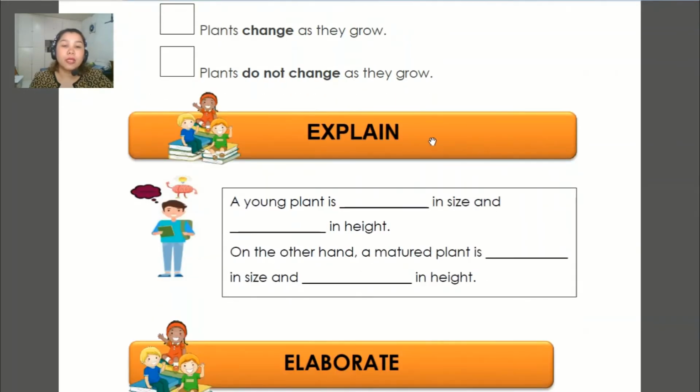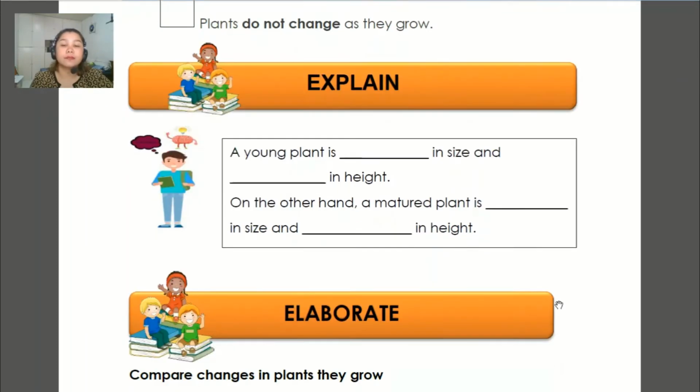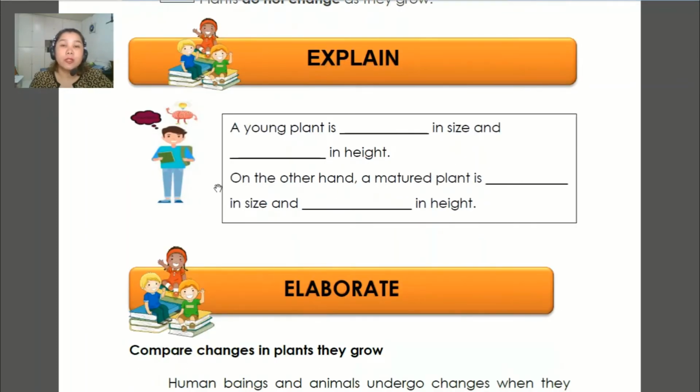Next one, explain. A young plant is blank in size and blank in height. On the other hand, a mature plant is blank in size and blank in height. All you have to do is mention two words that would describe a young plant and another two words for a mature plant. What can you say about the size and the height?